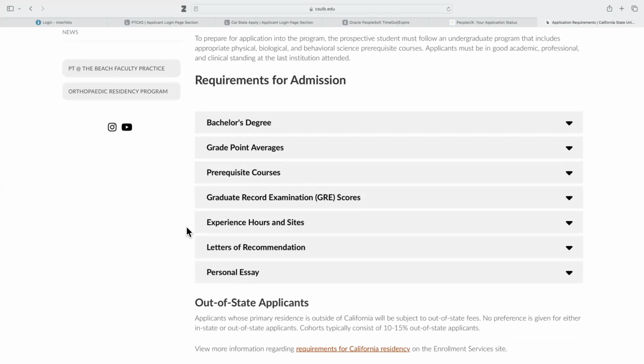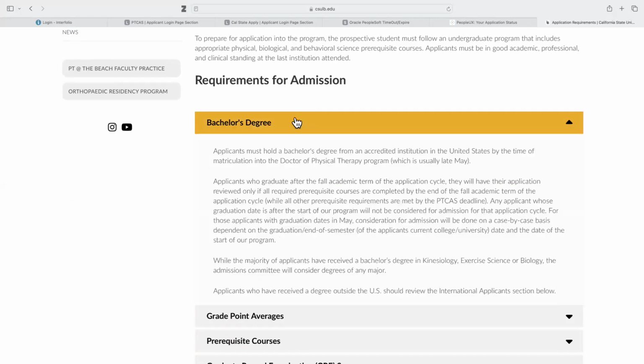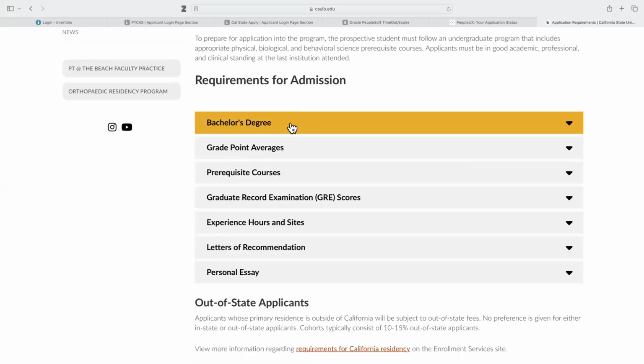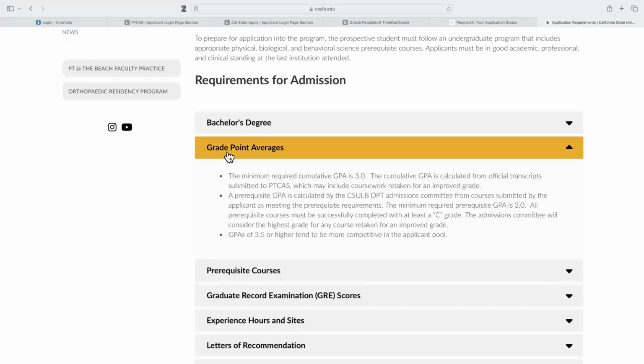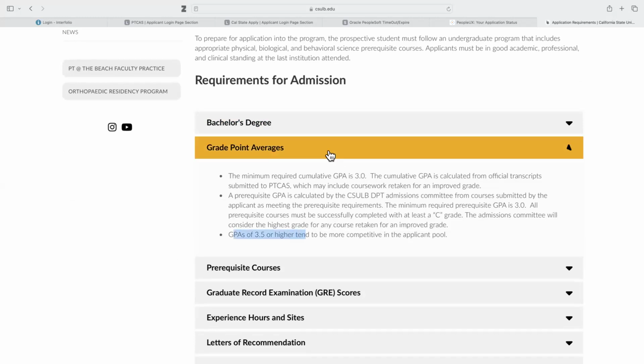And then here are our requirements. Just to let you know that you need to have a bachelor's degree before you can apply, or excuse me, before you can get accepted. Your bachelor's can be in progress while you're applying though. Let you know of the GPAs. So like we mentioned, 3.0 is usually the minimum, and then we tend to see GPAs of 3.5 or higher in order to be competitive.